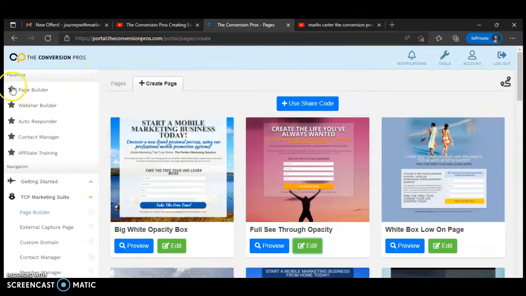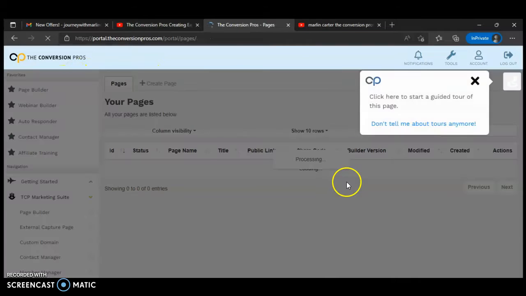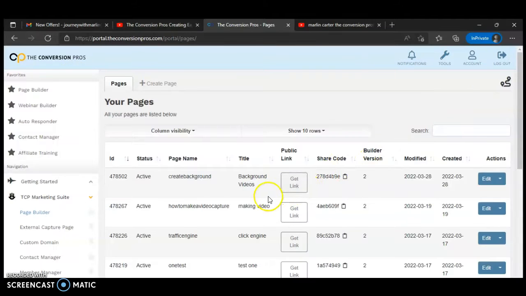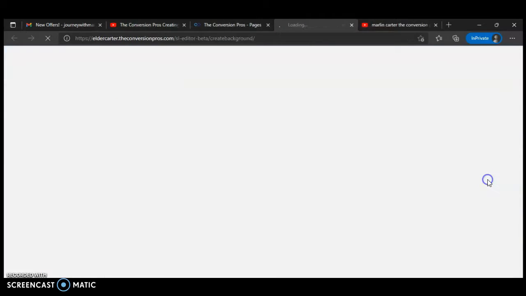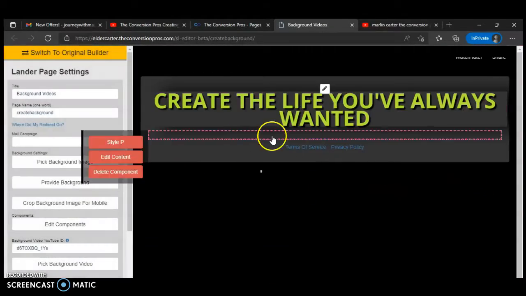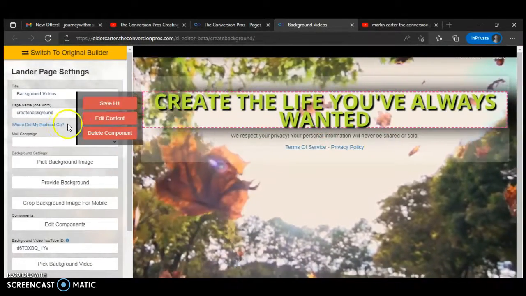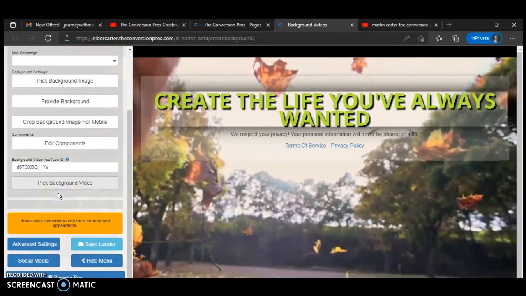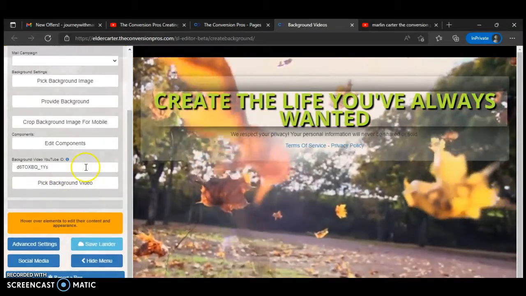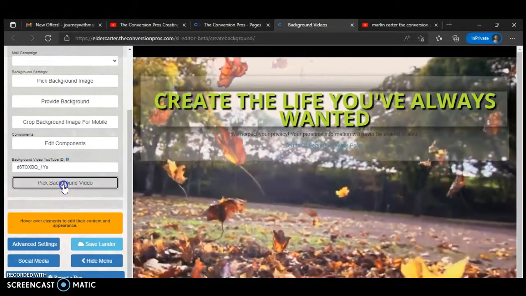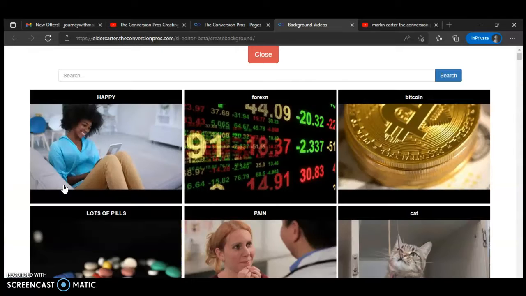Go back over here to Page Builder. And what I did, I named it Create Background. And then the title is Background Video, so I know what it's all about. So I'm going to just edit this page. Right here, I already started, so I'm going to go back over it so I can show you what I did. You want to pick a background video right here. Go down to the bottom.